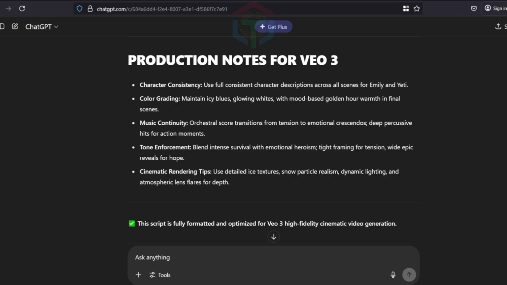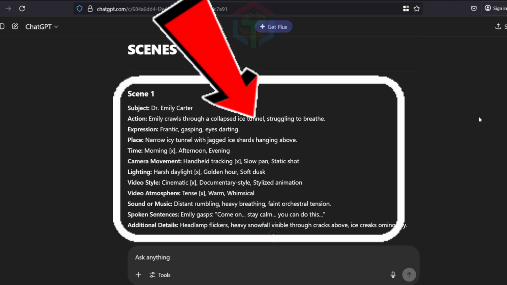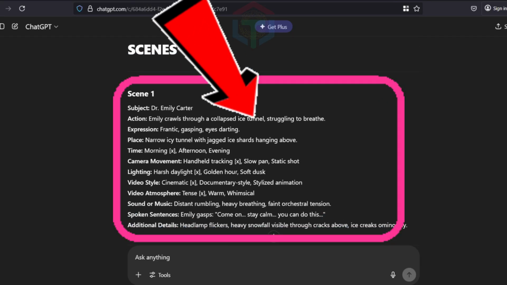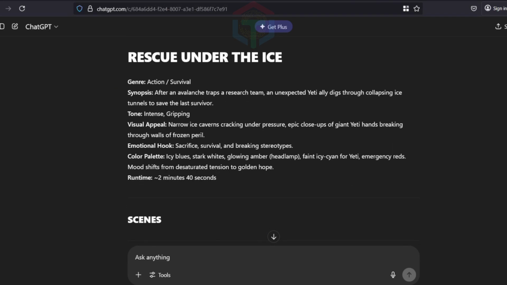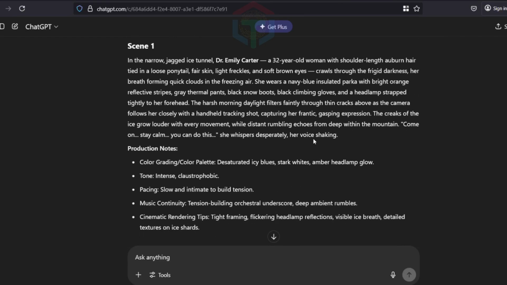Point of view angles are powerful too. Describing scenes from a character's perspective makes viewers feel part of the story. And finally, keep prompts simple. Too much detail can confuse Veo. Focused actions create cleaner, stronger visuals. Put it all together, and you've got the formula for a viral, Hollywood-style video.